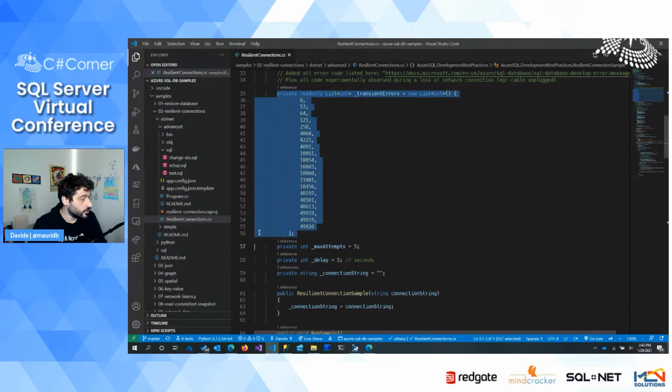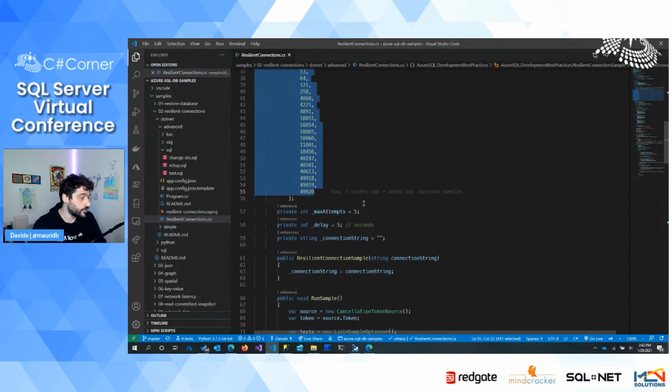So in the code, there is a list of errors that we know are transient. We need to make sure that if any of these errors happens, we actually retry, because these are network errors, database not available errors, anything that can be related to the network not being available, or DNS not resolving the name, or disconnection due to the fact that Azure SQL is going through a recycle, for example, when you upgrade your database to a higher service level objective.